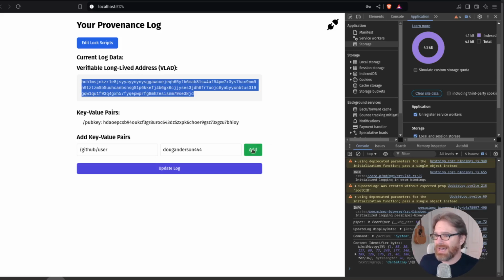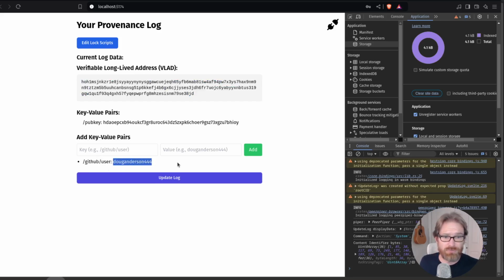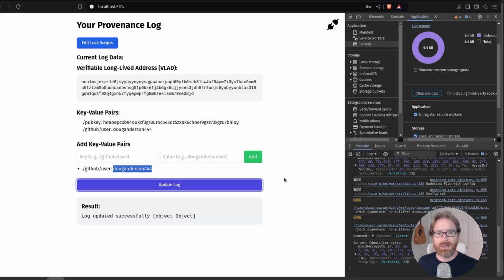So I can go ahead and add my GitHub user, Doug Anderson 444, and update the log, and it'll add that key value pair to my logs. Now, anyone who's tracking my VLAD can now see, oh, you're on GitHub, and this is your GitHub handle.